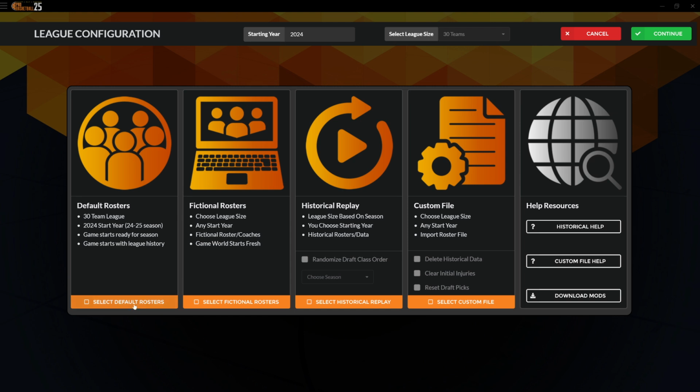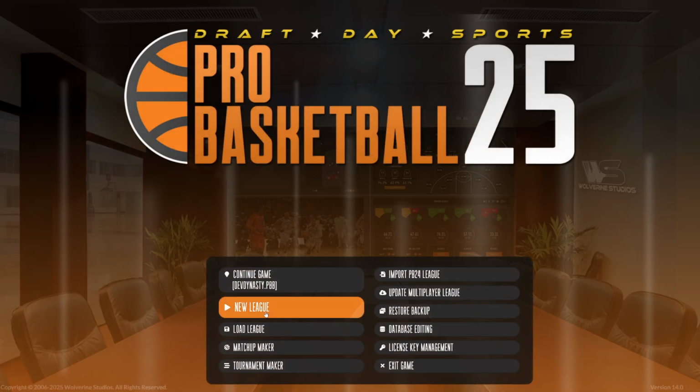So you have the option to obviously choose the default, which will give you the 30 team league with the modern day rosters. If you go fictional, we've got 30, 29, 27, 25, 23, 22, 16, 12, 10, 9, 8. You can put in whatever team names you want. You can do a historical replay if you want. And if you want to create your own database file, as long as you follow these league sizes, then you can create your own league if you want. There's help things here, links to download mods that the community does, all that kind of cool stuff.